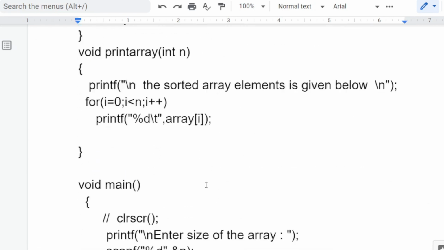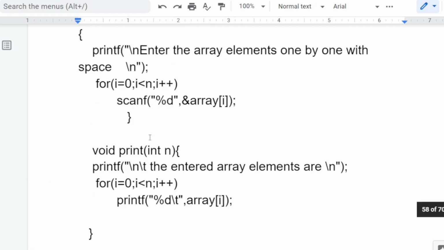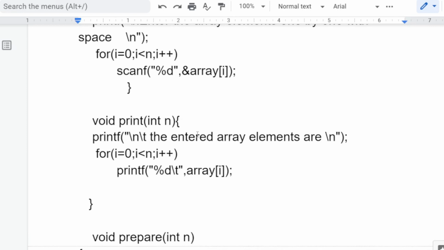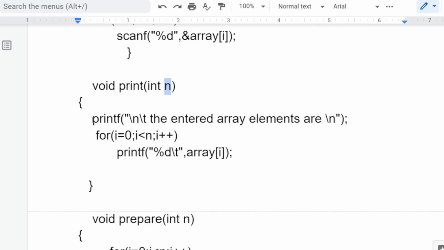Then it will go back to the main program, and next is the print function. So n is the actual argument. Next we go to the print function. In the print function, it will print the entered array elements once. Which we had entered, it will be reprinted again. In the print function, n is the formal parameter. It has the output statement, "Entered array elements are", and we have the for loop for i equal to 0, i less than n, i plus plus. printf("%d\t", array[i]). So it will print the entered array elements once.